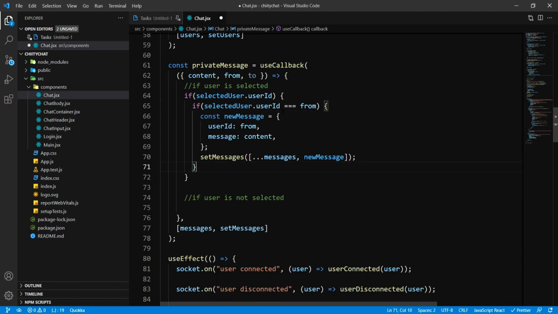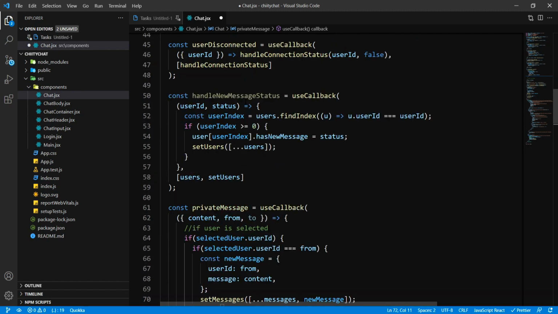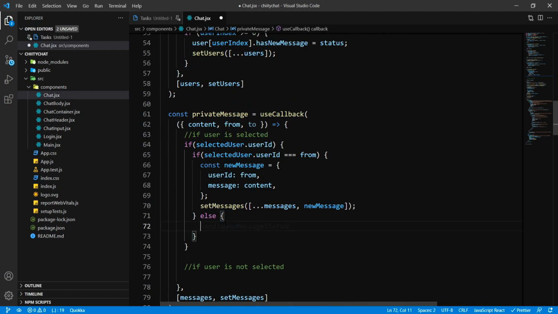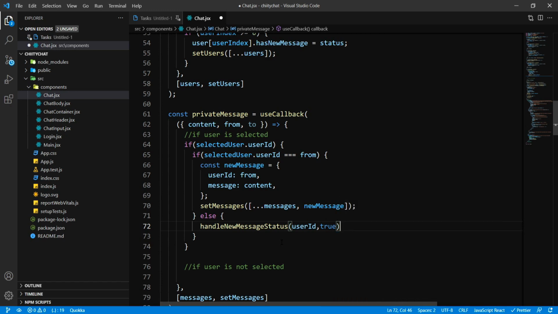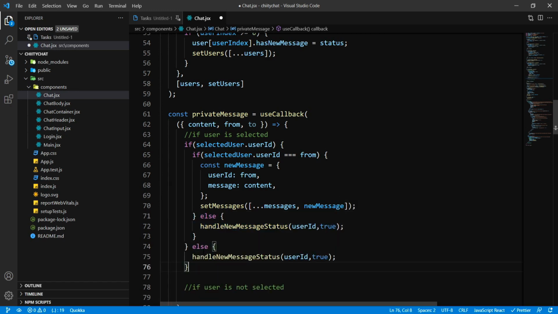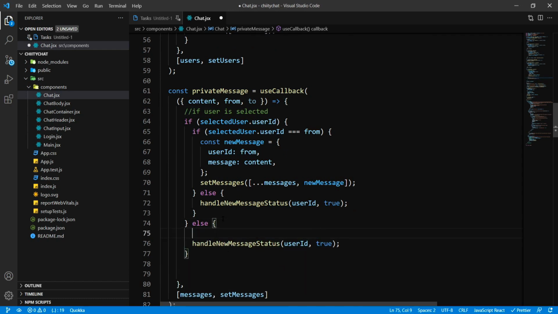Otherwise, if this is not selected, then I want to put else, right? I want to call this function inside here. So I want to say userID, and I want to pass true, and also I want to copy this and paste it inside here. So this condition is if user is not selected.